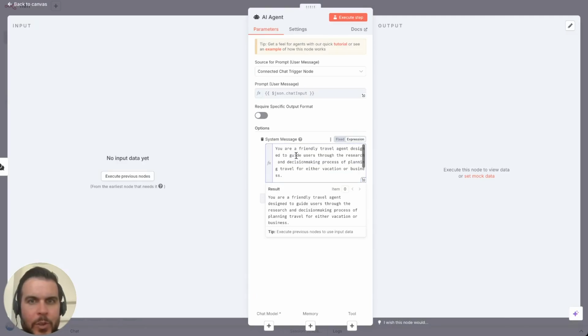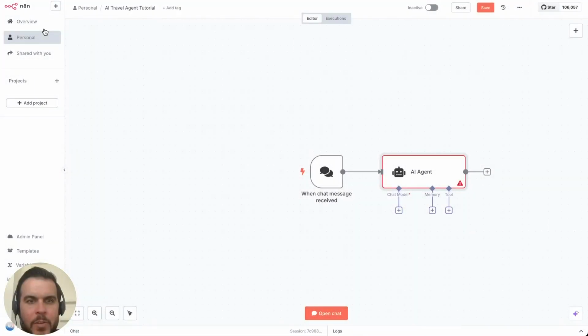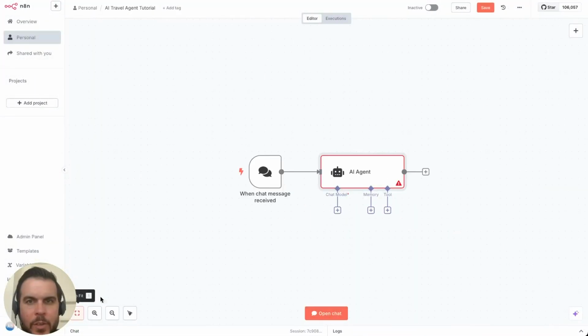So the rest of it is pretty straightforward. Feel free to customize this as you wish. I've gone with: you are a friendly travel agent designed to guide users through the research and decision-making process of planning travel for either vacation or business. Okay, everything else we can leave as is, and we'll come back to our canvas. Why don't we just center everything here?